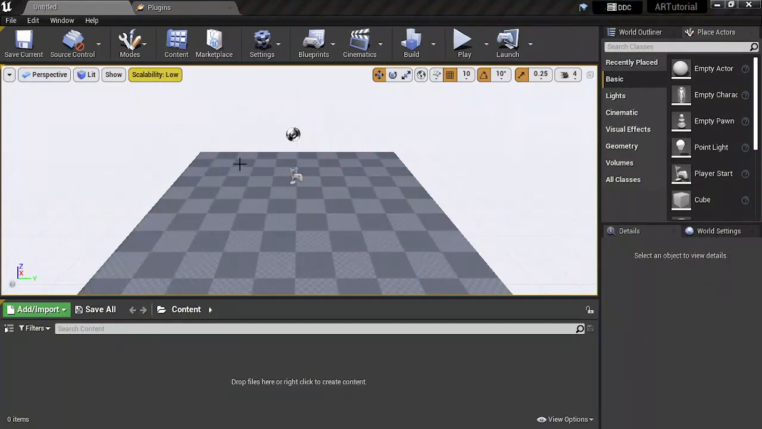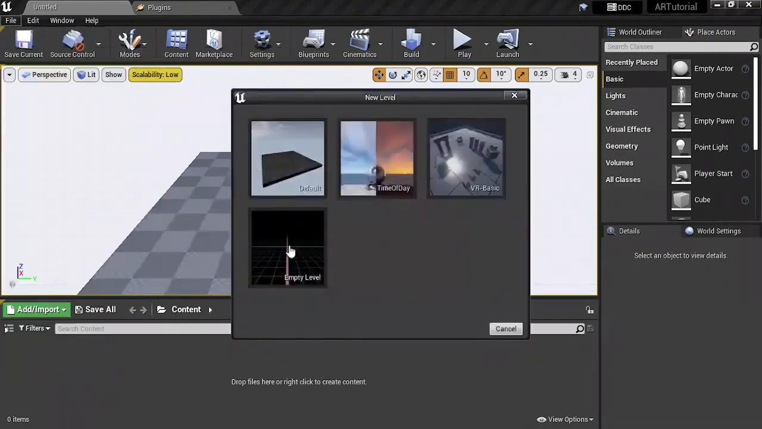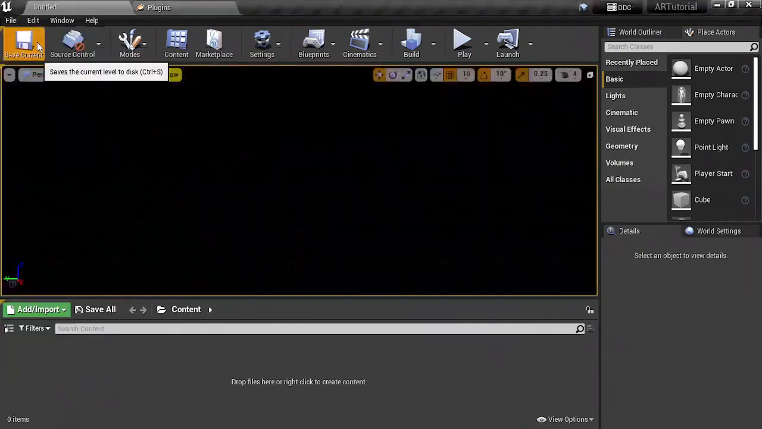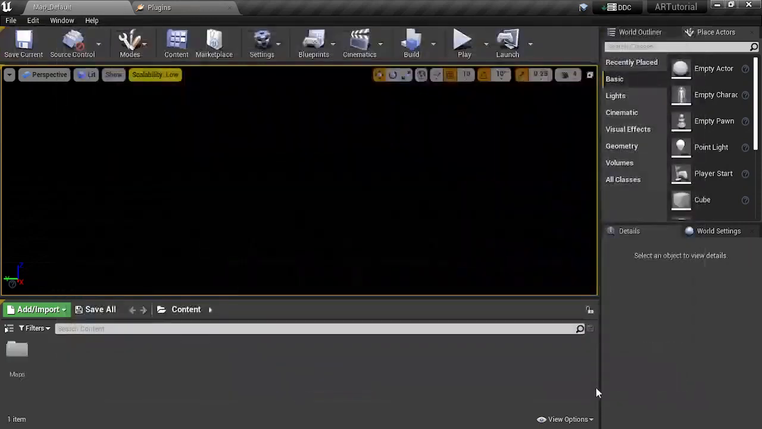The first thing we're going to do is create an empty map. Go to file and new map, select empty level and save it. You can name it whatever you like. I'm going to create a new folder called maps and name it map underscore default and save it in the maps folder. Okay, so the basic map is set up.